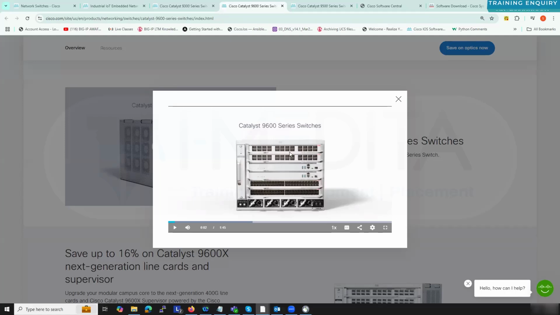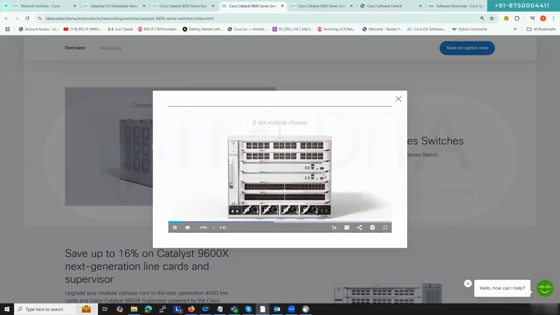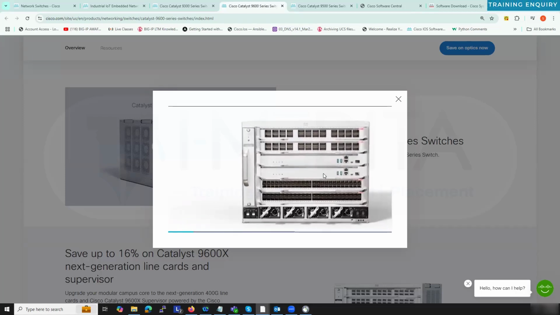And then you have got line cards available on slot number 1, 2, and then 5 and 6. Those are the slots available for your line cards. So this is how this switch will look. It's a very, very big switch. It's a modular chassis. In total, it has got 6 modules.